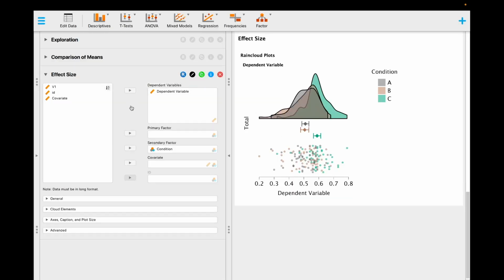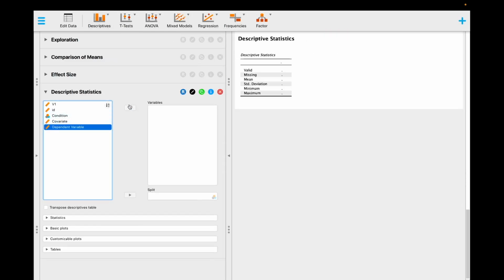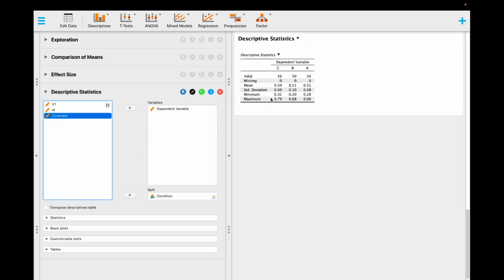As a measure of effect size, let's now look at Cohen's d. And for that, we can just eyeball it for now. We don't need the exact value. And we can go to the descriptive statistics over here. And if we now select the dependent variable and also split by condition, then we will find the three means, right? The mean of condition C seems to be greater than in the other two conditions. And also the standard deviations of all three conditions seem to be roughly the same. So we can already kind of eyeball.